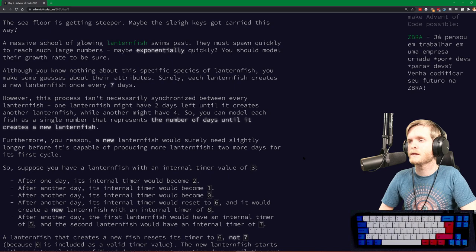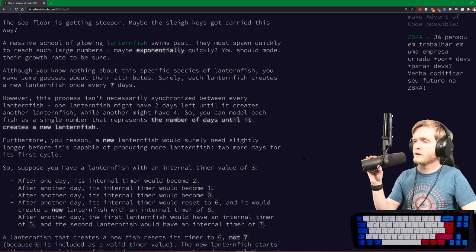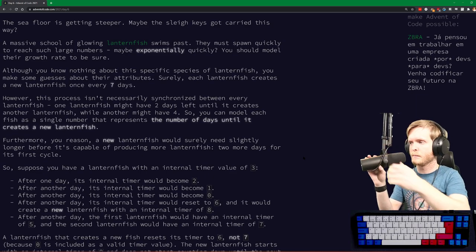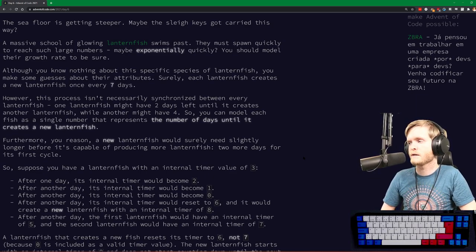Although you know nothing about this specific species of lanternfish, you make some guesses about their attributes. Surely, each lanternfish creates a new lanternfish once every 7 days. However, this process isn't necessarily synchronized between every lanternfish. One lanternfish might have 2 days left until it creates another. So you can model each fish as a single number that represents the number of days until it creates a new lanternfish. Furthermore, you reason a new lanternfish would surely need slightly longer before it's capable of producing more lanternfish: 2 more days for its first cycle.